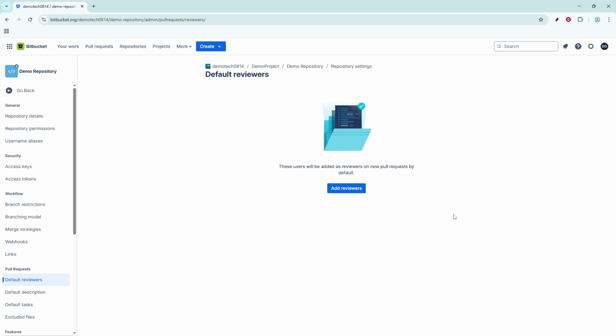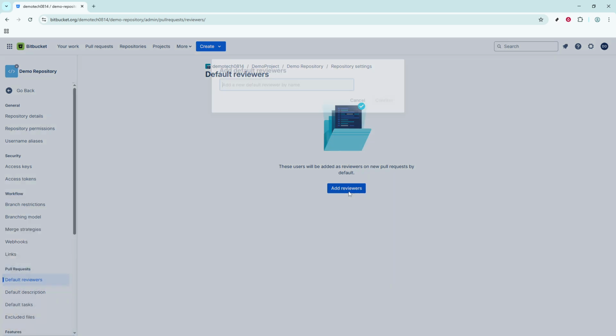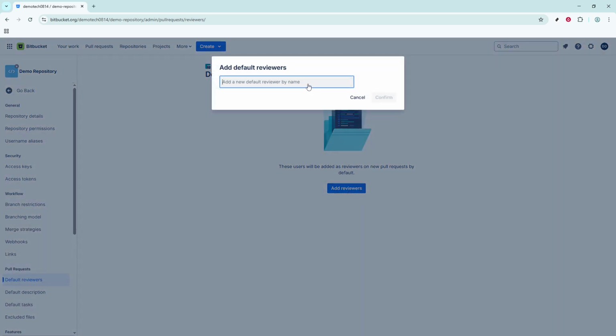Now, let's get to the part where you actually add your reviewers. You'll see an option called Add Reviewers. Click on that, and it will open up a dialog box. This is where you can start choosing who in your workspace will be contributing to your project's review process.